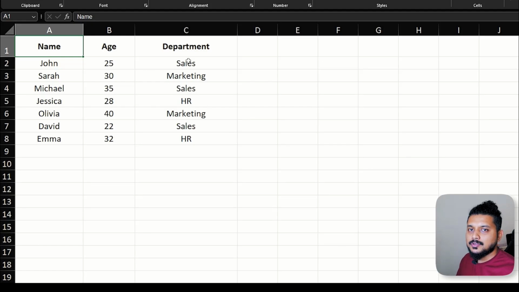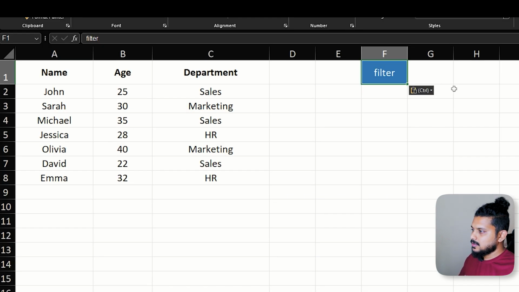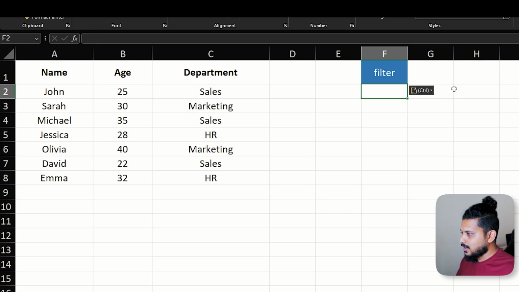Hi guys, just in 2 minutes I will show you 5 powerful Excel formulas that will save you hours of work. The first one is the FILTER function. As the name suggests, it is used to filter values.